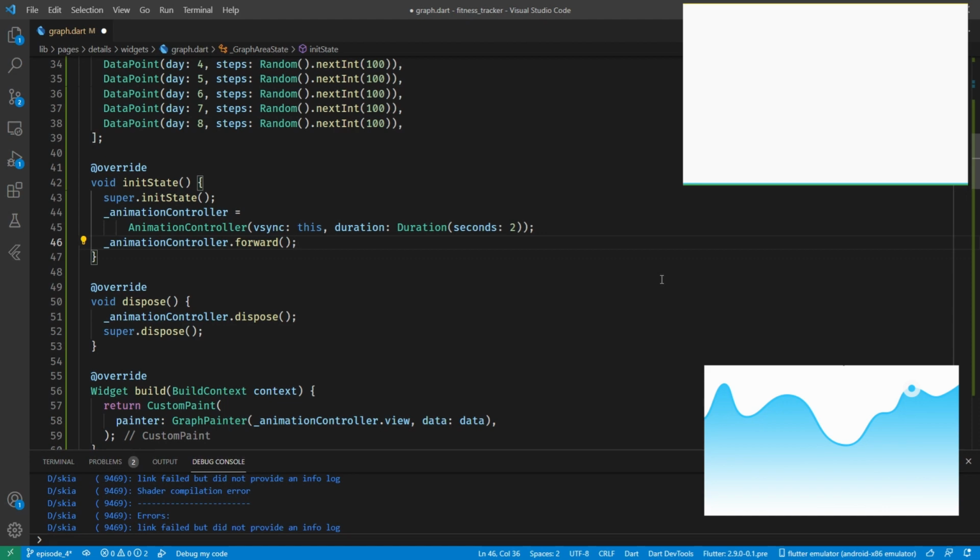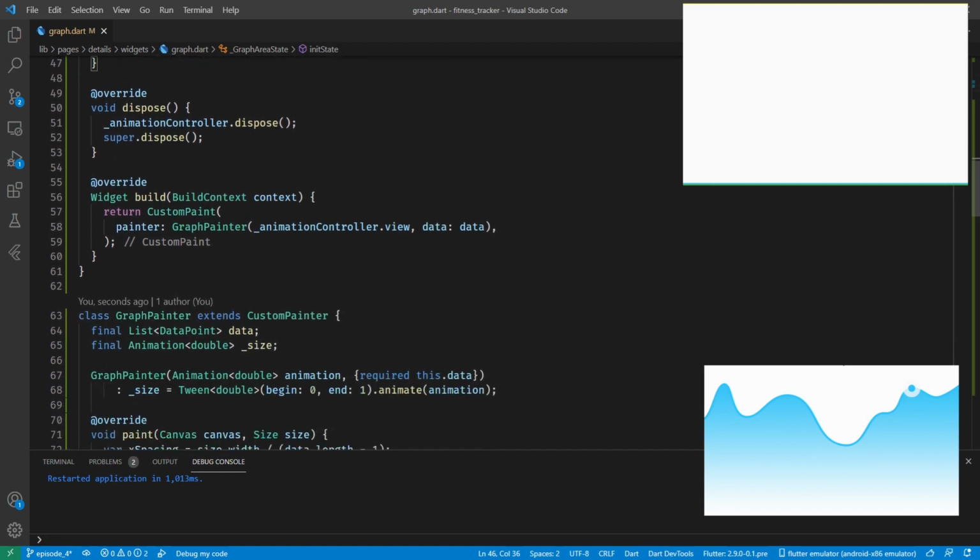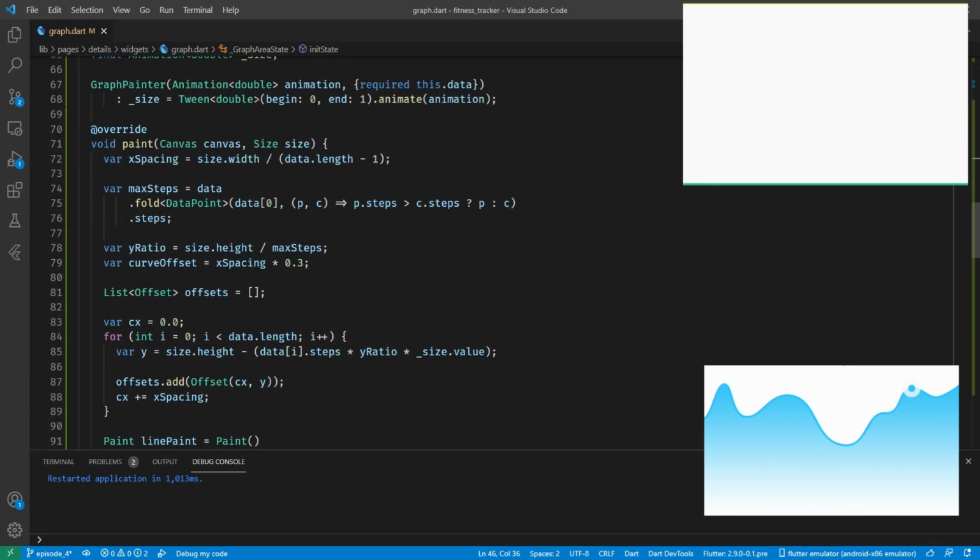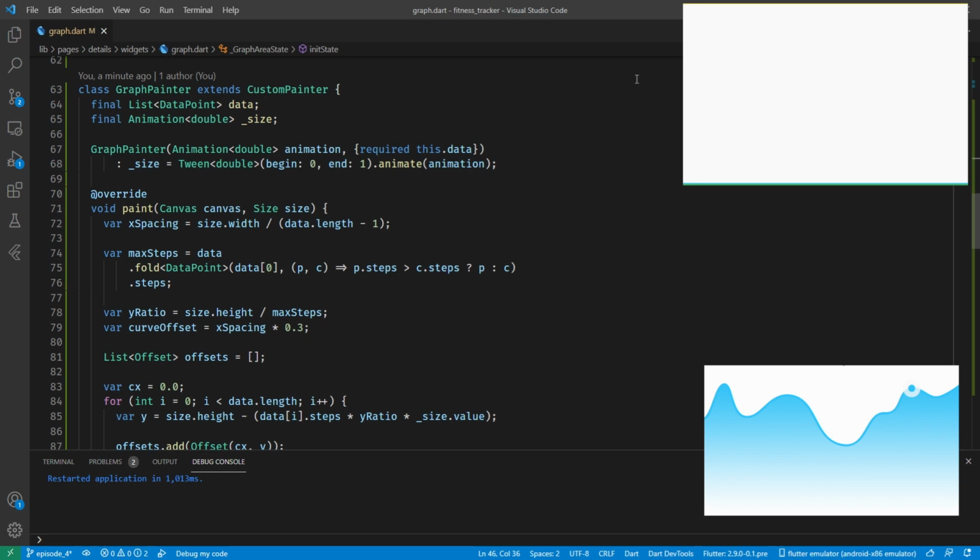So if we save that now and reload our screen, we get nothing. Okay, why are we getting nothing? Well, our graph painter doesn't know it needs to repaint. We're not giving it any instruction. We can do that here at the end of the animation.